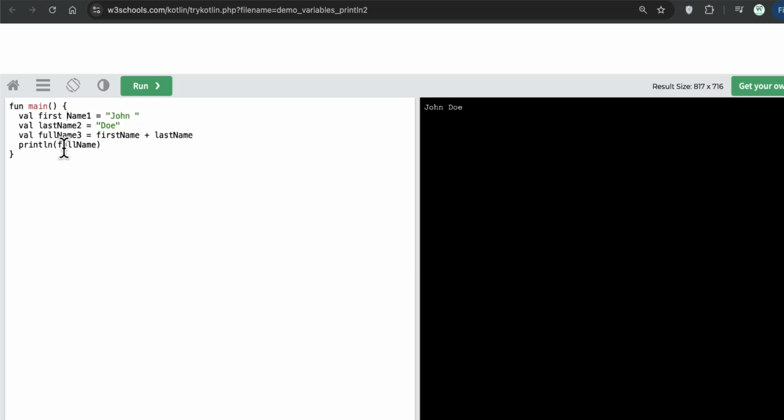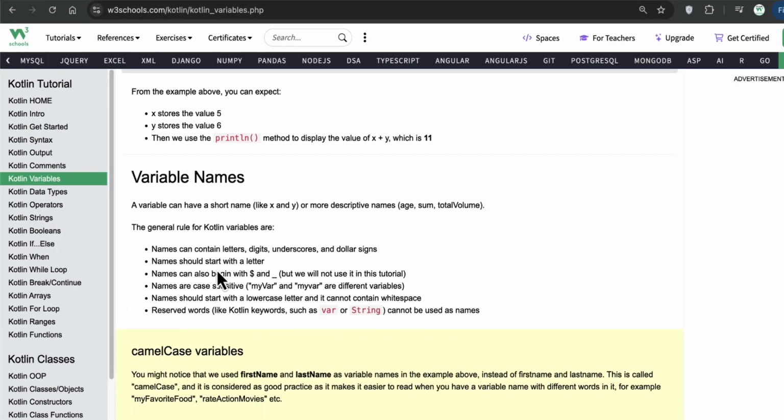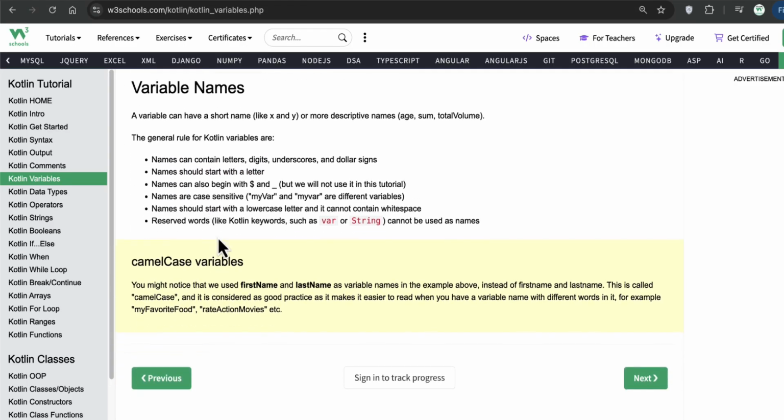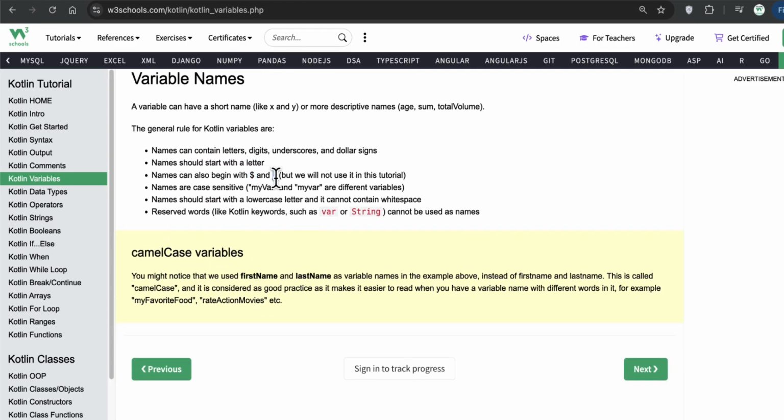Then it cannot contain spaces, because now it becomes two different words. This again will generate an error. You can use an underscore inside it here as well. Underscores are completely allowed. So your name should always start with a letter. You can also begin with a dollar sign or an underscore. These two are again perfectly legal characters, but we will not use them in this tutorial. Again, W3Schools doesn't prefer that.